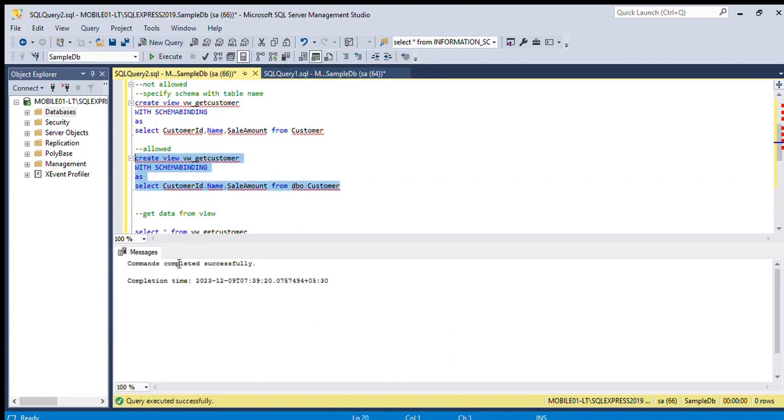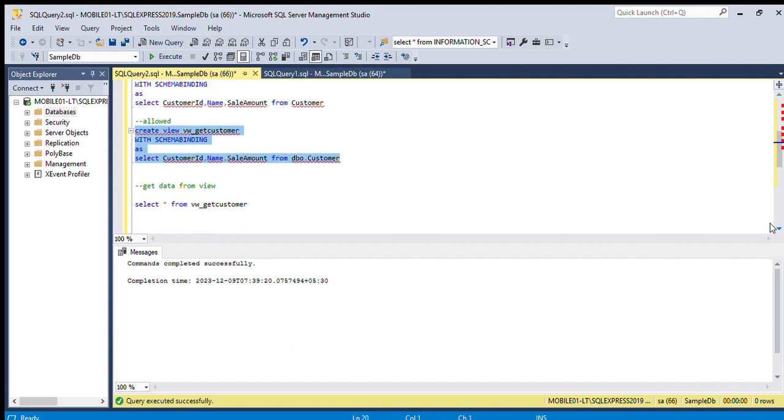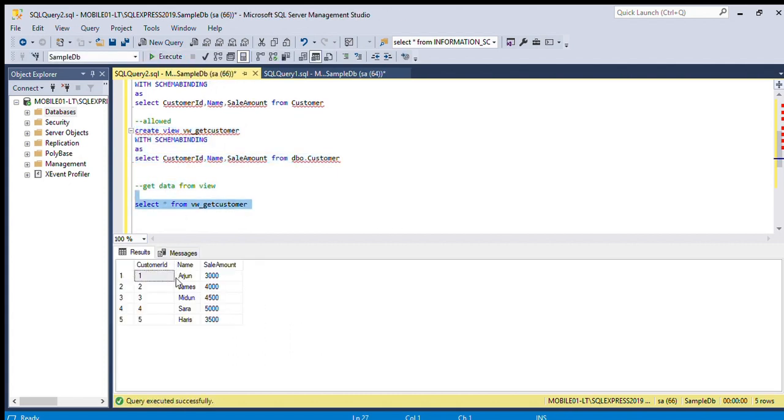Now we are creating the view. Okay, we can just check that data. We are getting customer ID, name, and sale amount.